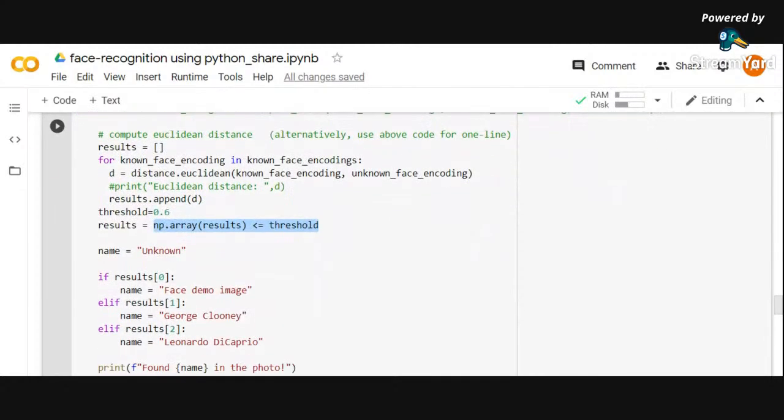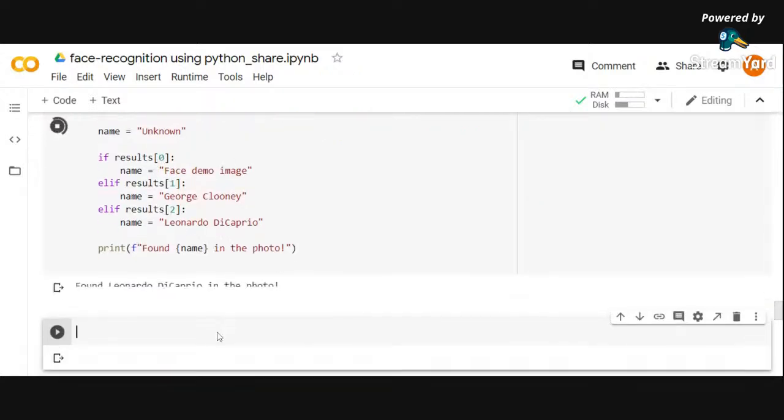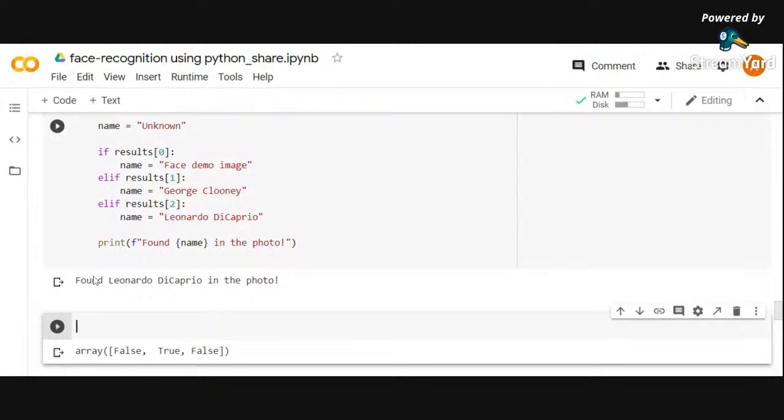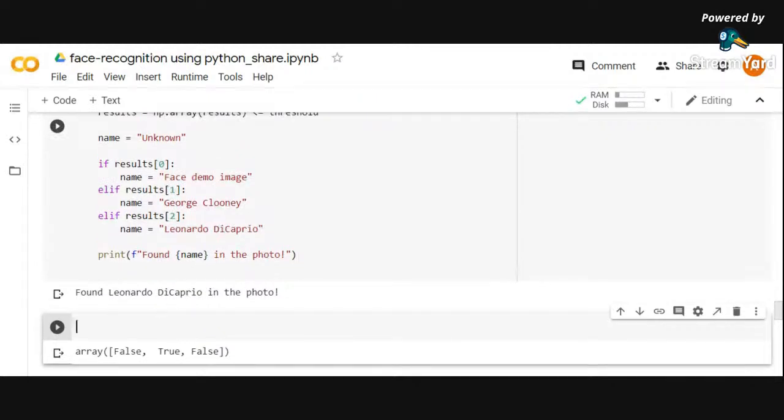Okay, so what I have done is, for each position, if the 0th position is true, we will say that okay, it's a face demo image. If the first location is true, it will be George Clooney. If the second location is true, it will be Leonardo DiCaprio. Let's just run it and see. Okay, so it says that found Leonardo DiCaprio in the photo.